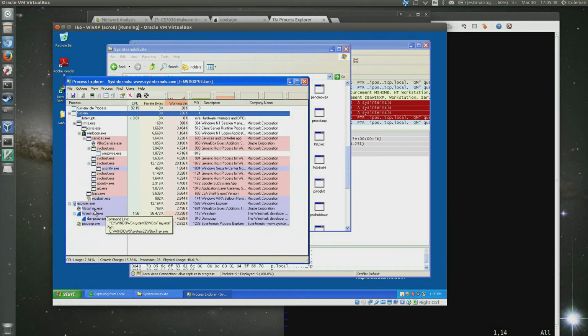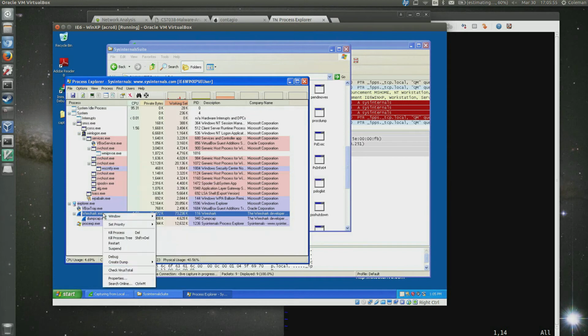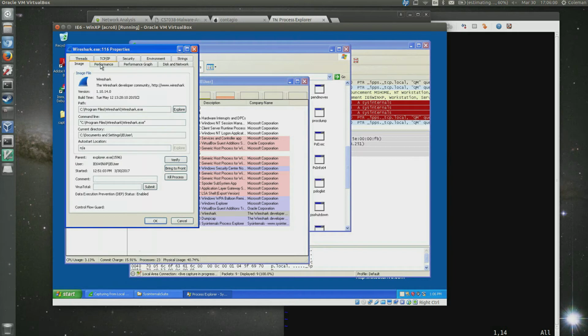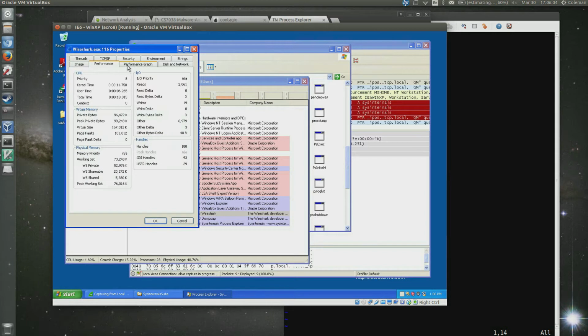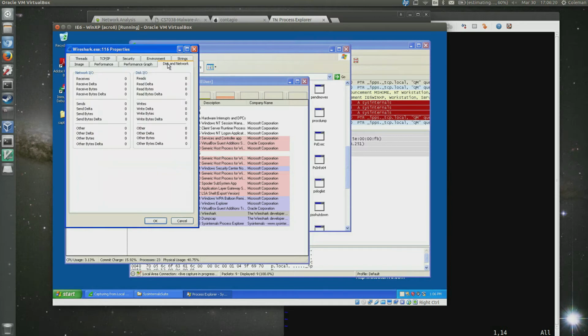The other nice benefit to this tool, and I'll just show you it right now, is that if I select any one of these, I can actually go and look at properties. So this particular process, I can read all sorts of information about what it's doing. You know, how much of the system resources have actually been used by this particular process. What its performance graph is. So just like Task Manager has the performance graph for the whole system, this one actually allows you to see it on a per process basis.